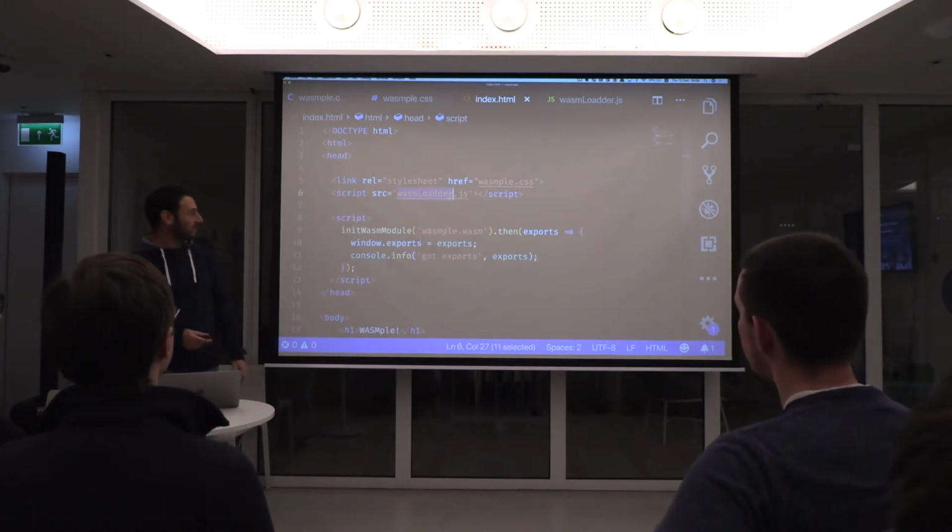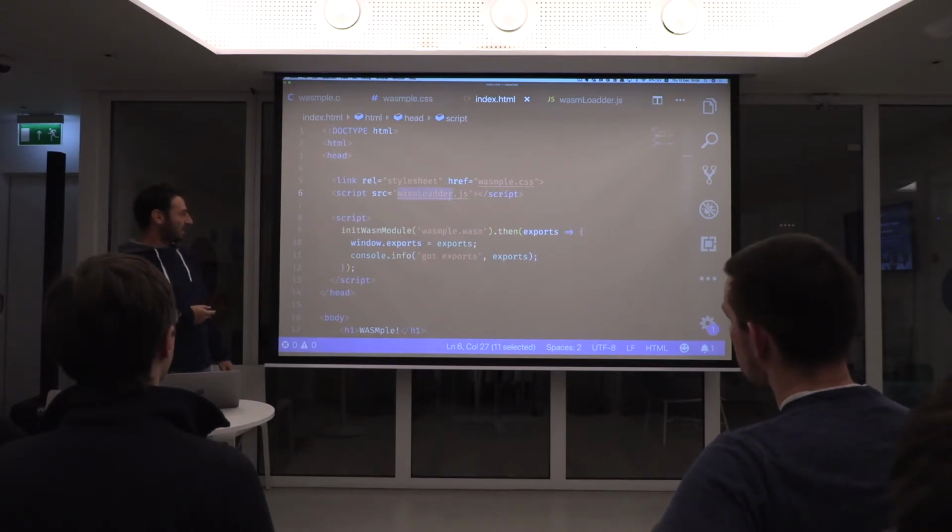With the module, we're going to see it in a second, WebAssembly loader. It's a few lines I wrote, which exports init WebAssembly to the window. I use it with my file, I get my exports, and I console log my exports.